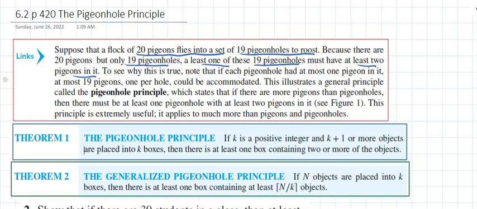Assuming that each one chose a unique pigeonhole, then the 19 will fill all 19 and the remaining one must go with another. Of course, if that's not the case, then you could have some empty pigeonholes and 3-4 pigeons in one, and so on and so forth. That's why it says at least. To see why this is true, note that if each pigeonhole has at most 1 pigeon in it, that's what I just explained. So this principle is called the Pigeonhole Principle.